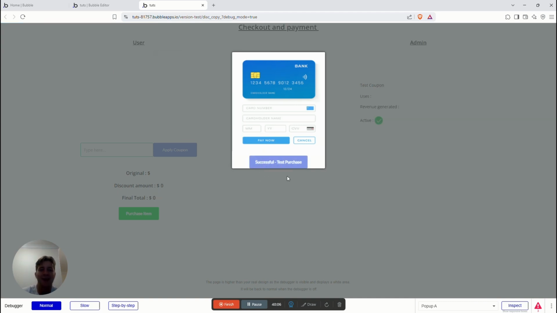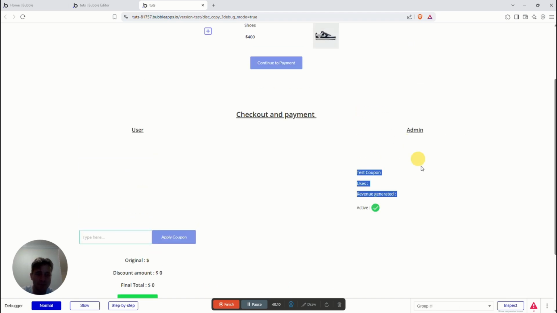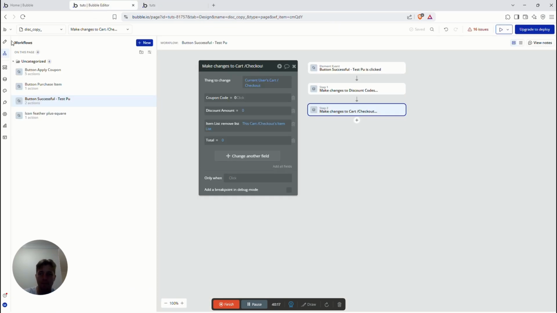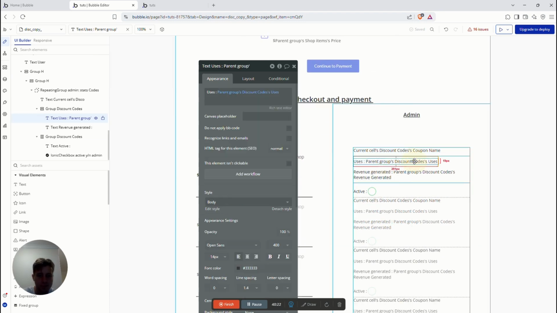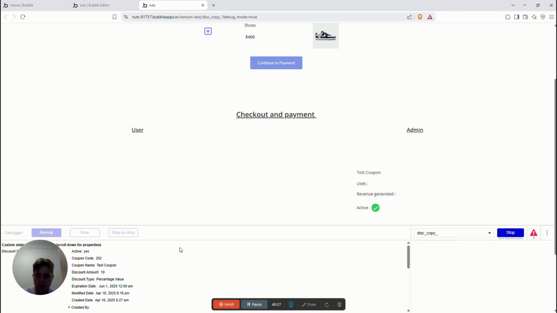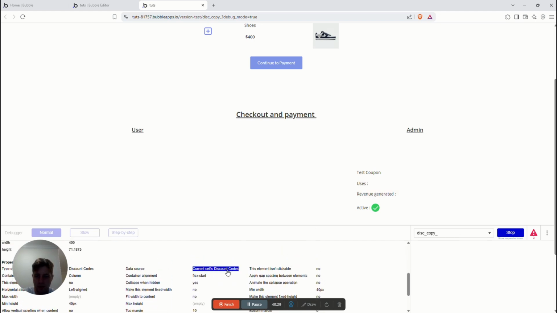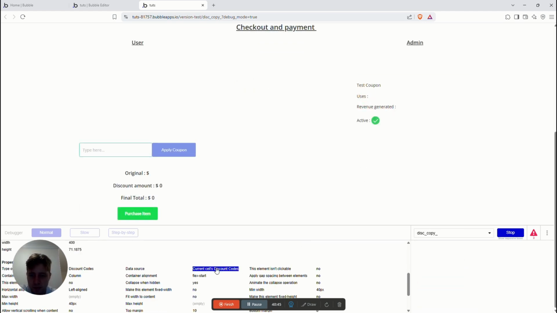I probably should have added in a hide item there. Okay, so you can see now our items over here aren't showing the actual values. So let's go have a look and see why. Let's go inspect. Is it pulling the coupon code? Yes, yes. That is a bit strange. Current sales discount code.